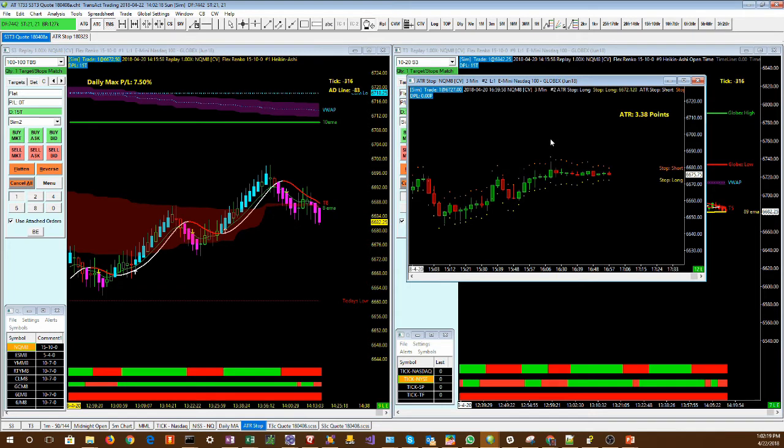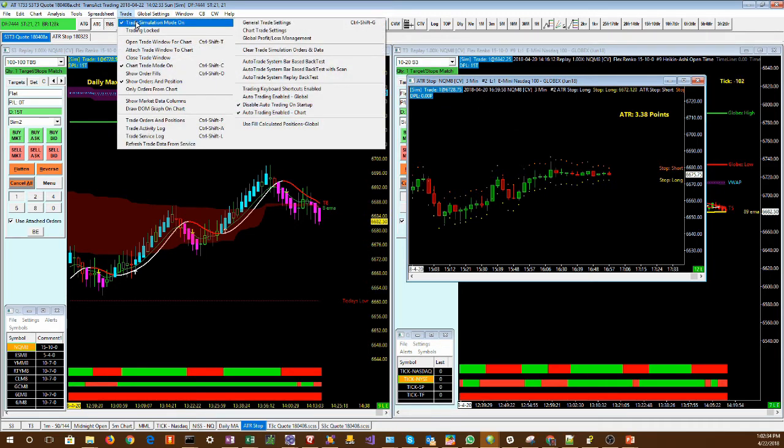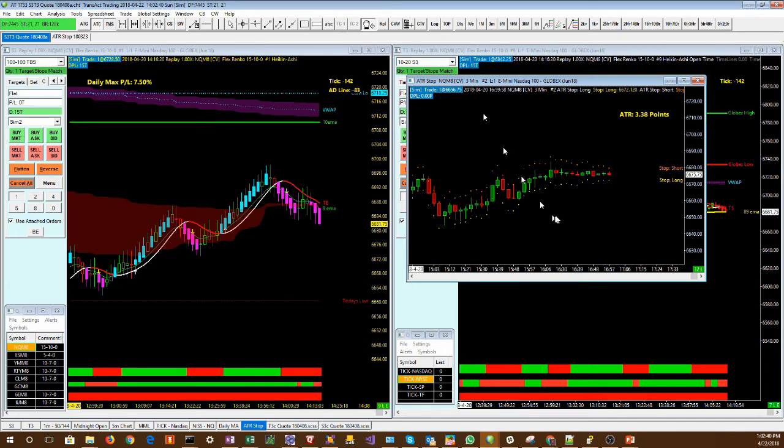Okay. Now, we want to test this. If you're in live sim or live real money, you don't need to worry about being on the account. All you need to make sure is that your trade simulation mode is not on, that this is unchecked. I'm going to simulate this in a back test so you can see how it works.